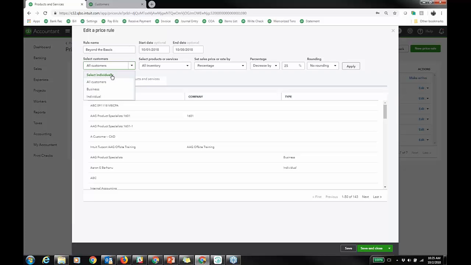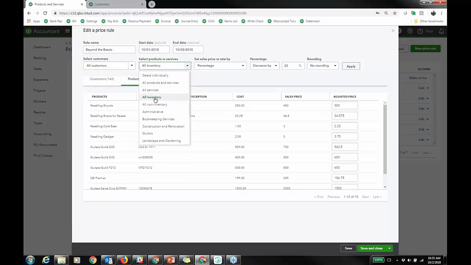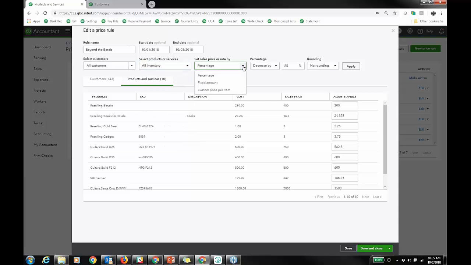So in this case, it's all customers that I'm doing, or I can select individual, and all inventory parts, right? By a percent, fixed amount, or custom price per item. So this is more like QuickBooks Premier price leveling, right? Is the price rules in QBO Plus. Pro just does a fixed percent. So this does custom price per item, etc. I'm just doing a percentage because that's typical, decrease by 25%, no rounding, apply, and then here's my adjusted price.